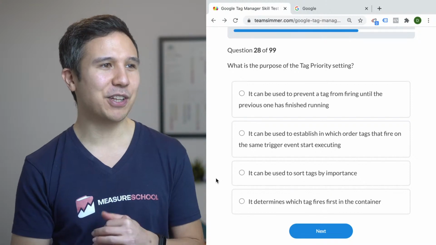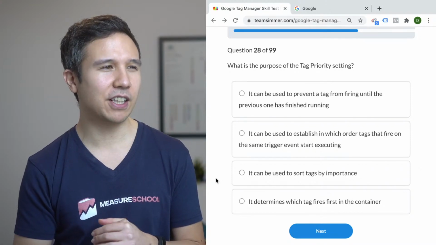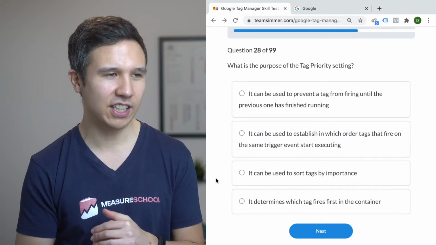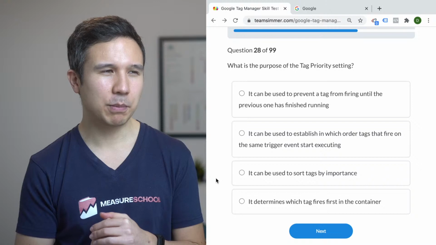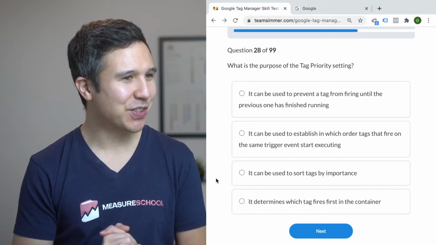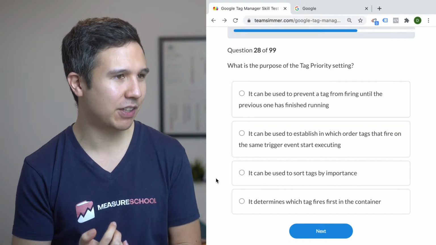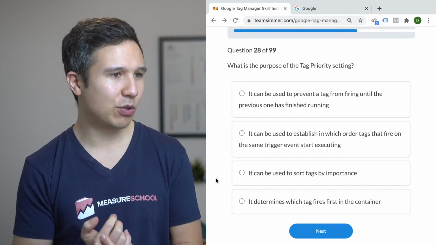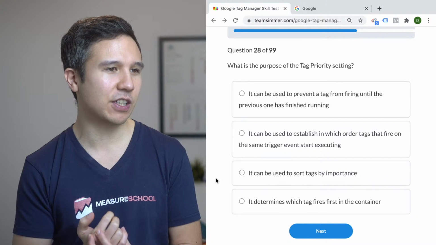What is the purpose of the tag priority setting? It can be used to prevent a tag from firing until the previous one has finished running. It can be used to establish in which order tags that fire on the same trigger start executing. It can be used to sort tags by importance. It determines which tags fire first in a container.